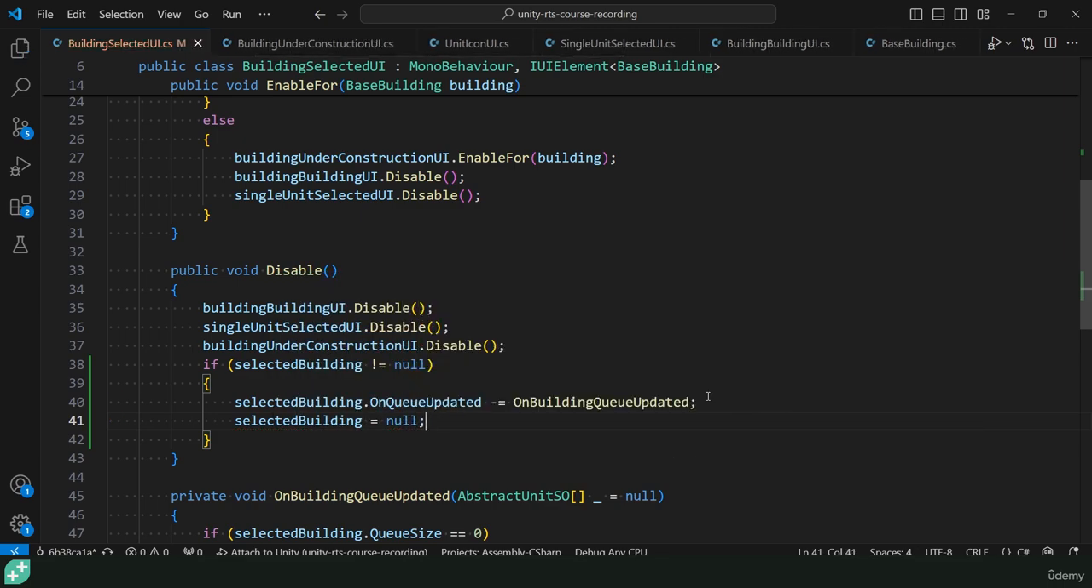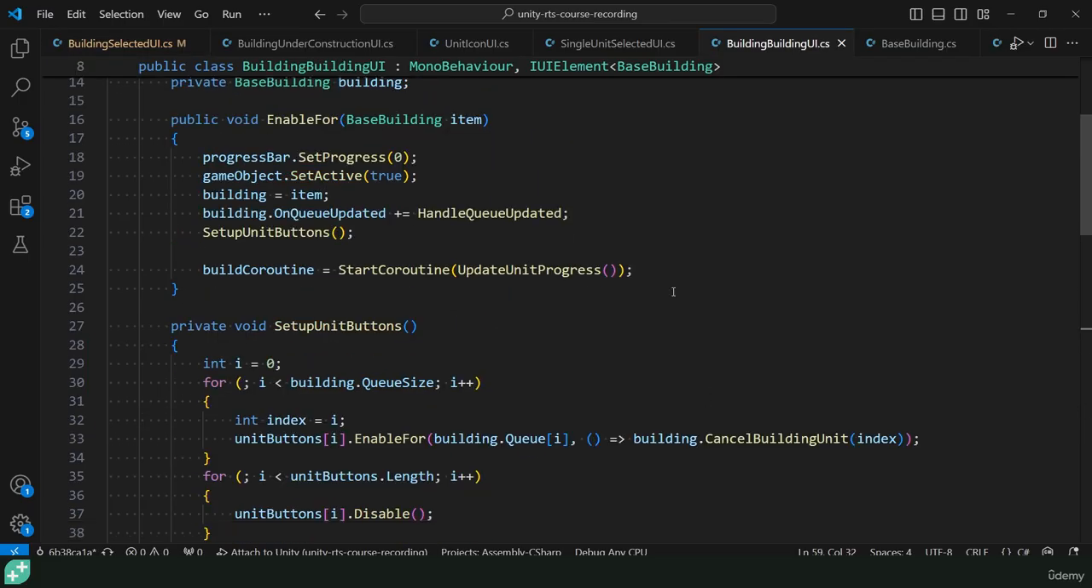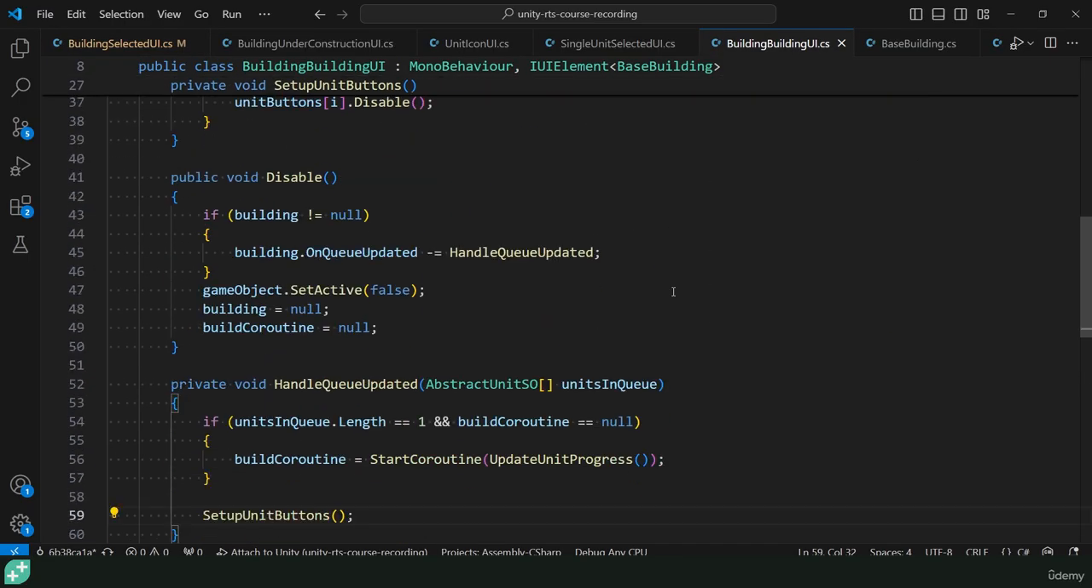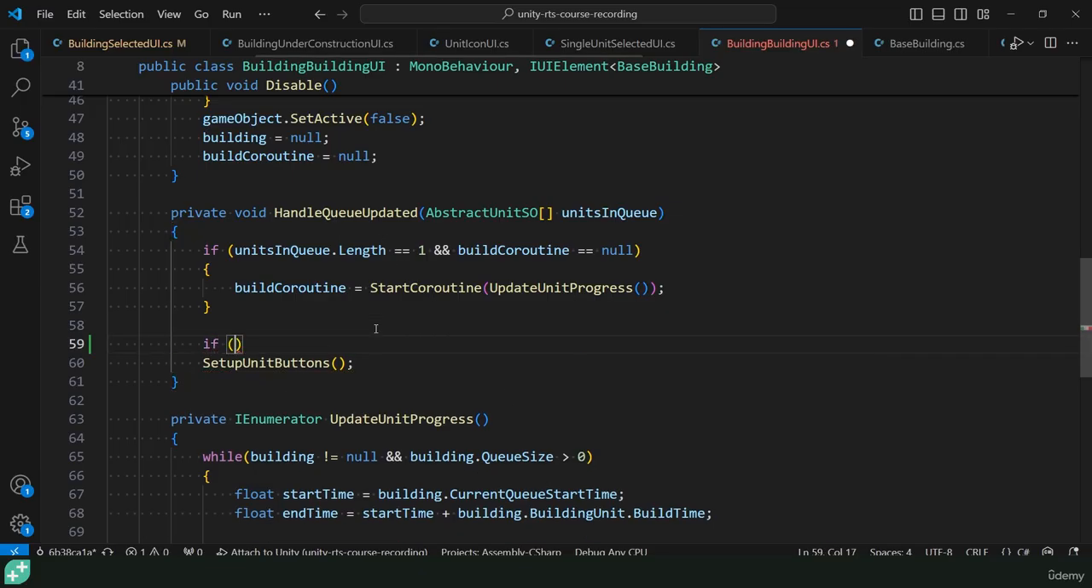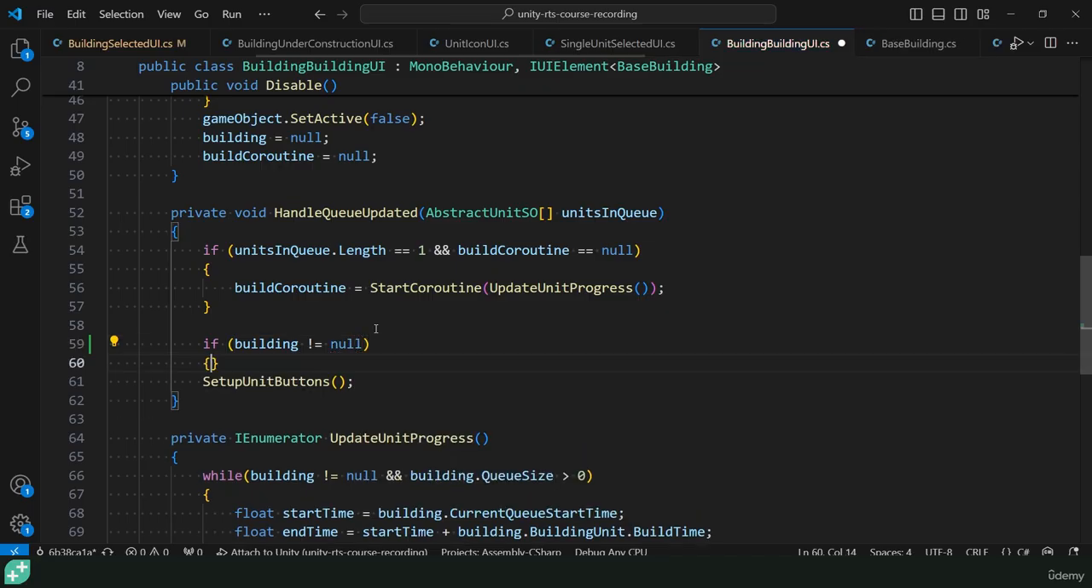The second thing that we want to watch out for is over here in building UI. We're doing the proper delegate handling checks here. But because we're assigning building to be null here and potentially multiple queue handlers, it's possible for us to end up in this handle queue updated when the building is null. So to save ourselves here, we can check if building does not equal null and then set up the unit buttons.